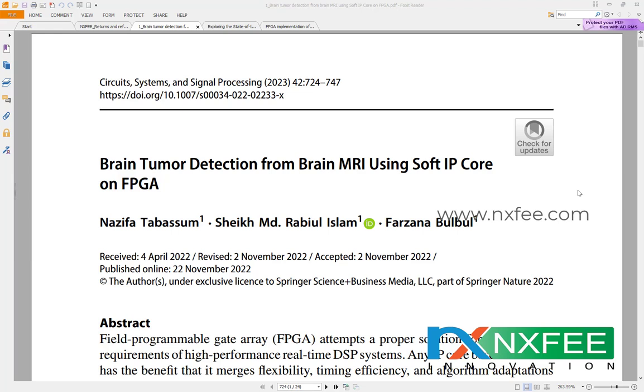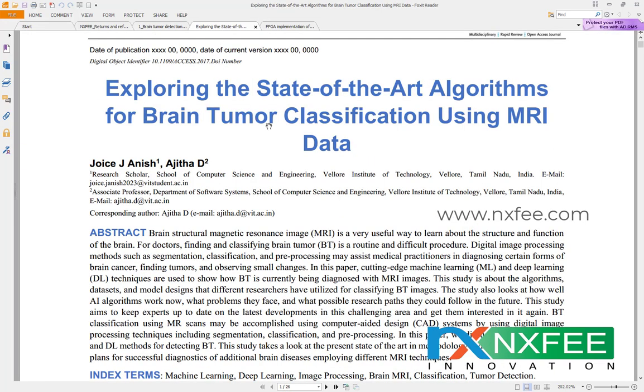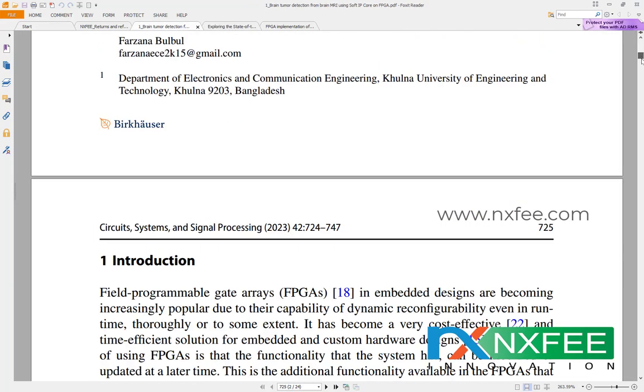Now we can verify the paper. This paper is purely designed for brain tumor detection from brain MRI. The state-of-the-art paper covers segmentation, pre-processing, feature extraction and classification methods, but in the proposed architecture these are totally reduced. It comes with a very small logic size using the proposed architecture.